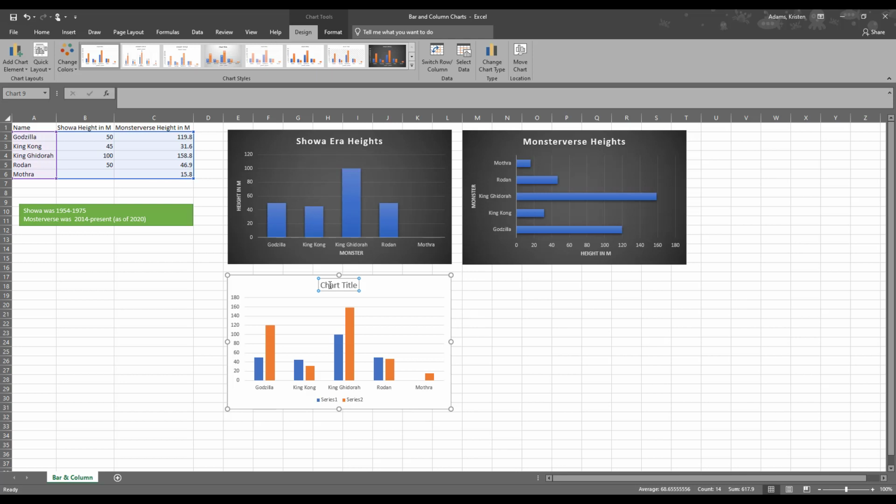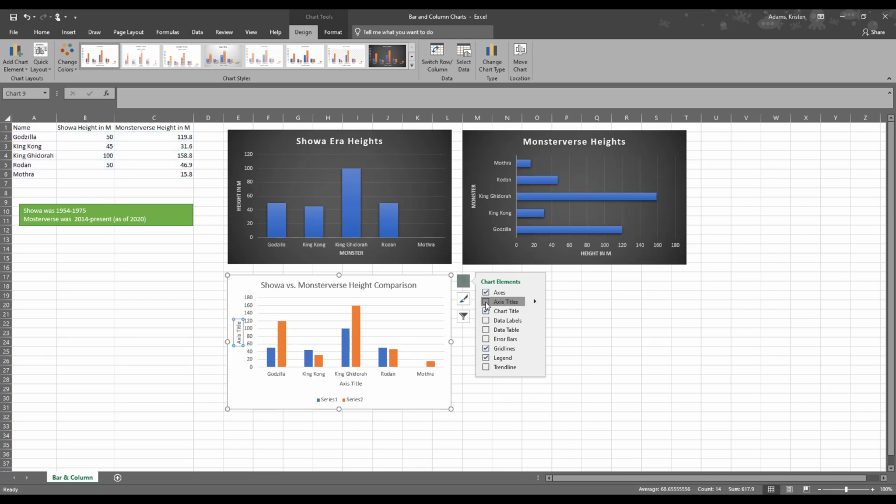So like before, if you just click on the chart title, then you can edit the text. Okay, then we're going to add the axes like we did last time. So we'll click the plus for add chart elements and the axis titles. Okay, now that we have the title and the axis headers, we want to change this legend from Series 1 and Series 2 so that it shows Showa and Monsterverse.